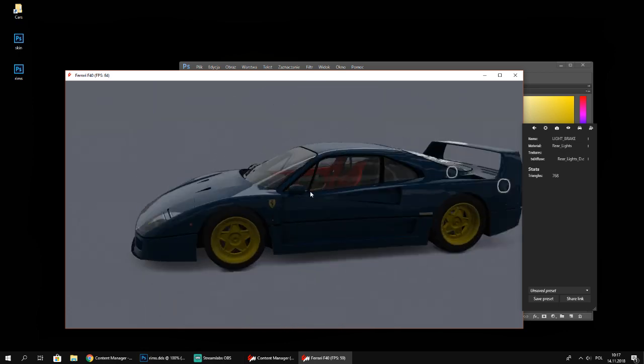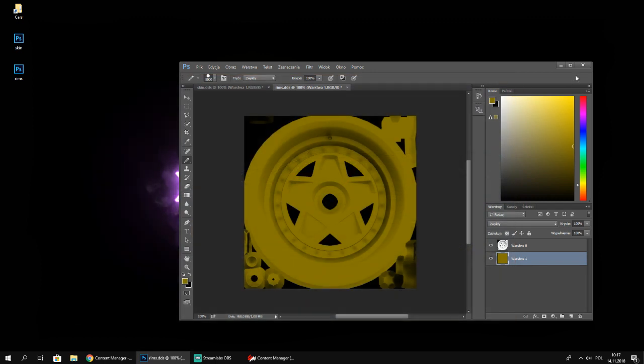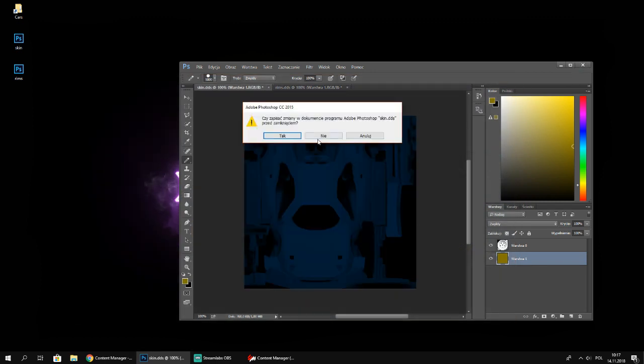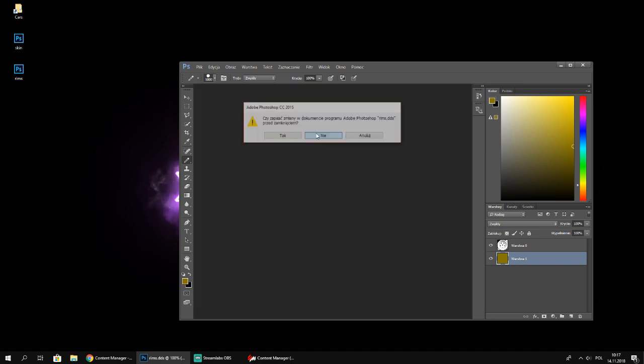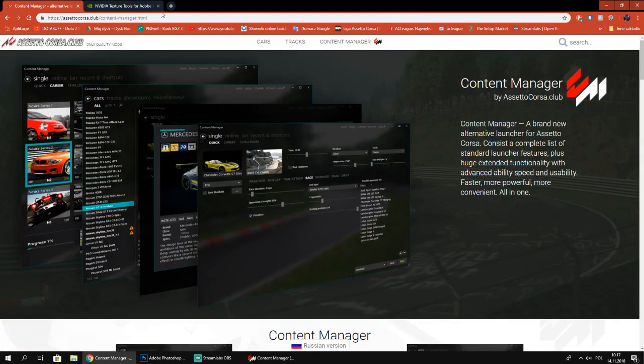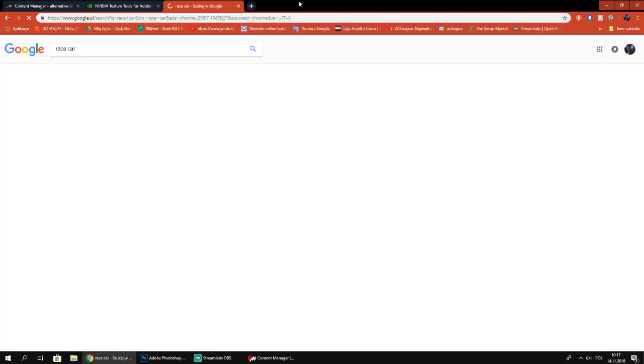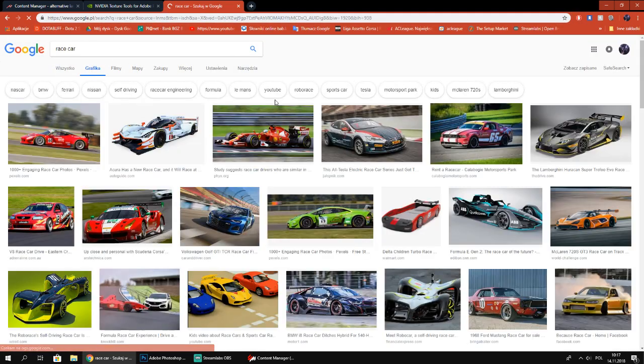So let's go and get the, no, let's not do the Ferrari. Let's just go into the web and search for a race car. Let's have something to work with. So some idea.